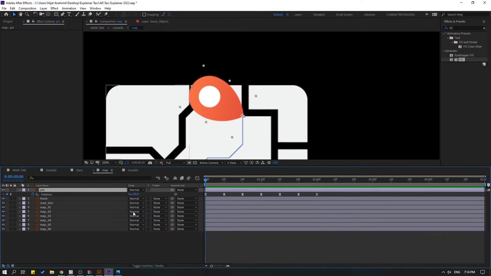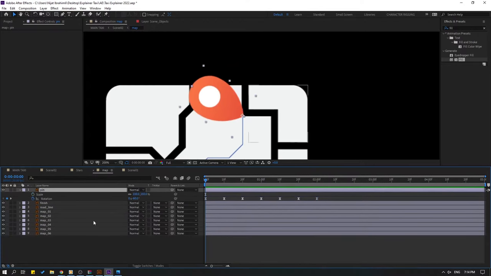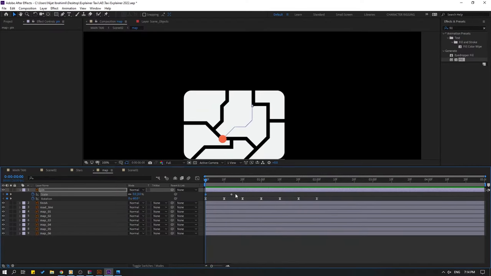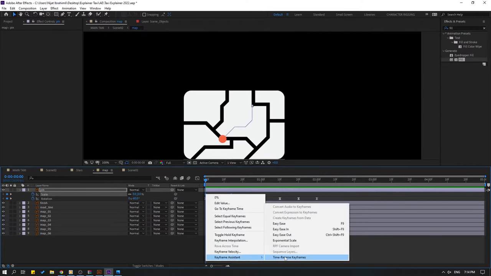Okay, select this pin, hold shift, press S, make scale keyframe, move to right, and change scale 0. Okay, that's good. Select keyframes, make easy ease.